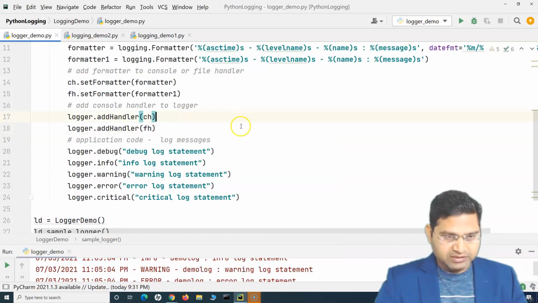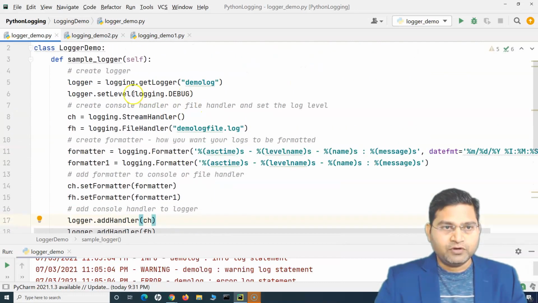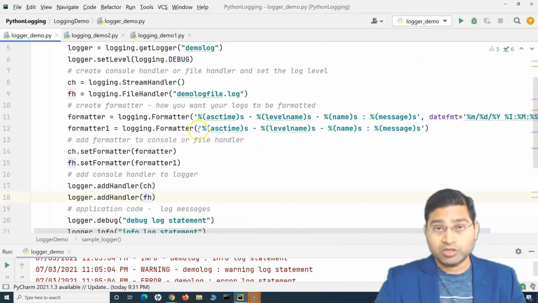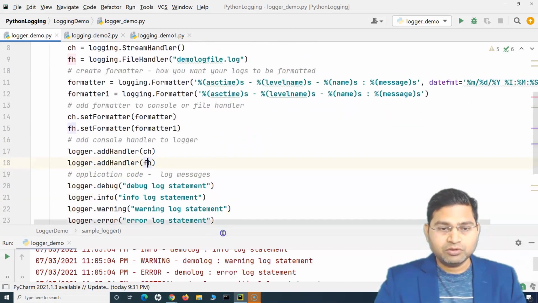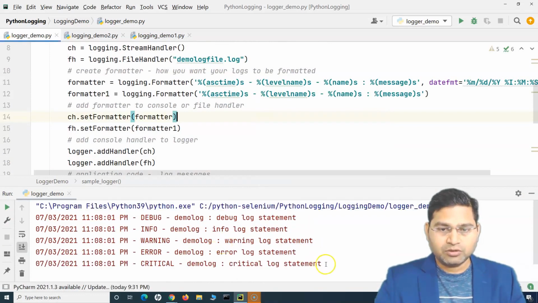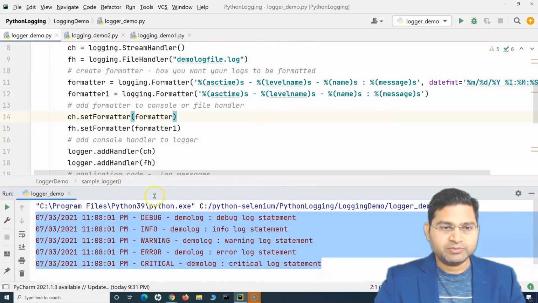And let's run this. So now let's see for the file what sort of logs are available and what the format of that is, and on the console it will anyway show me the same format. So let me run it. You'll see in the console it is displaying in this particular format.